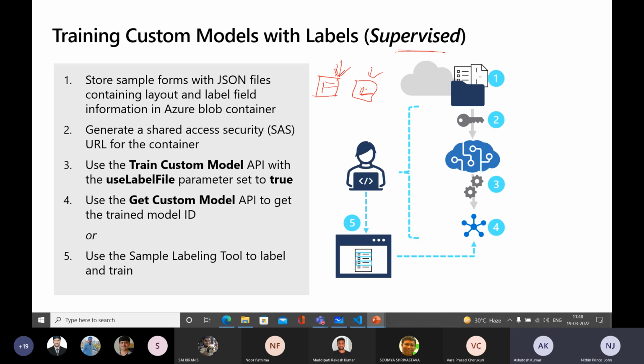So what do you mean by label information? Here you need to specify that these are all the fields that I need. For example, you will have one form here with, say, age, then gender, like that. So you're specifying that I need to extract the age, I need to extract the gender, like that. That information is represented as a JSON file.